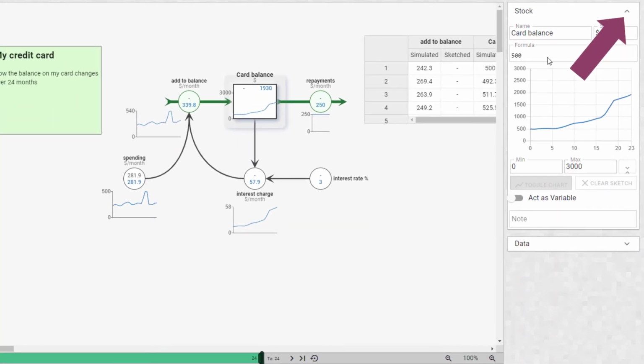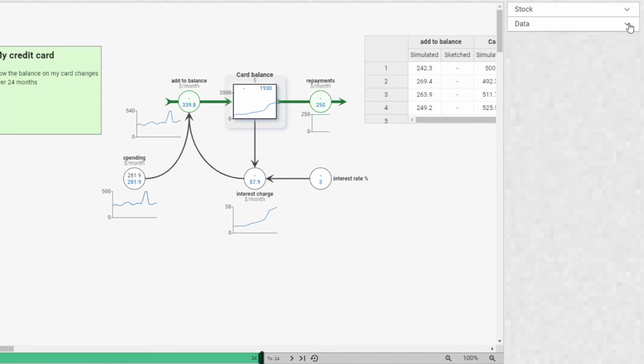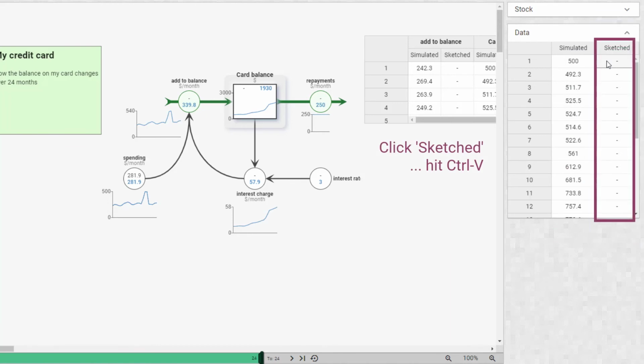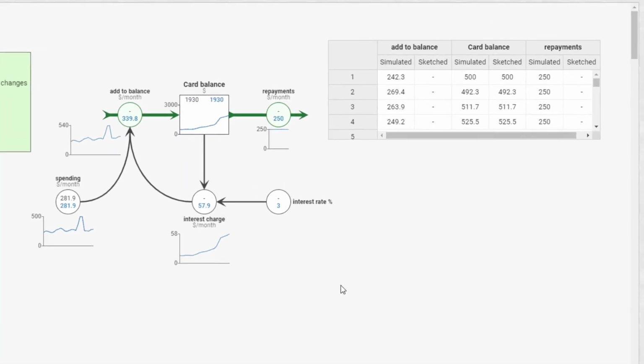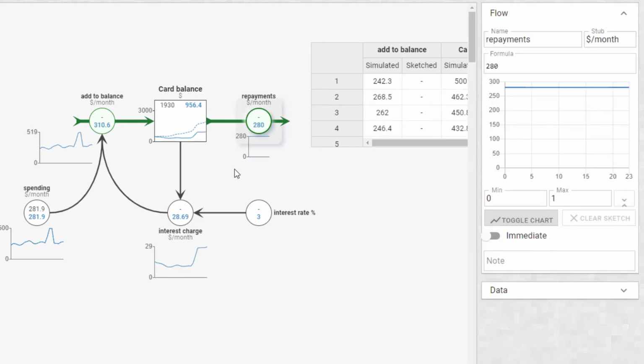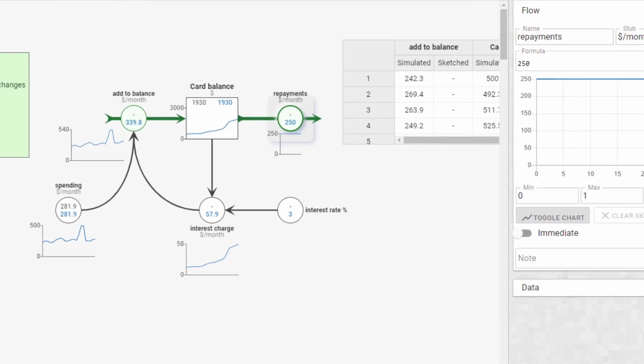We're not going to be working with the formula or the sketch for the moment. We're going to be actually looking at this data. And something you can do is copy that simulated time series, put it in the sketch, and that will now be a reference for things that we might change. So we could look in here and see what would happen if we paid off 280. And now we've got a comparison between our base case, which was paying off 250 per month, and a sensitivity where we're paying off 280 per month.